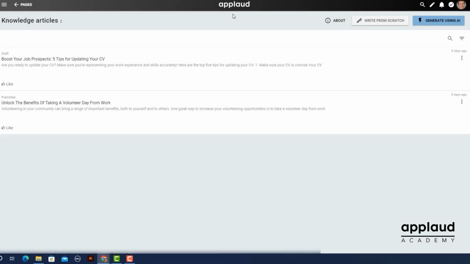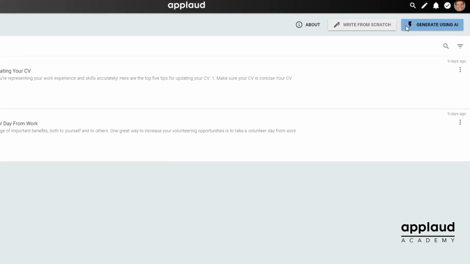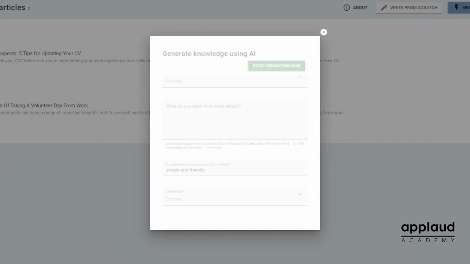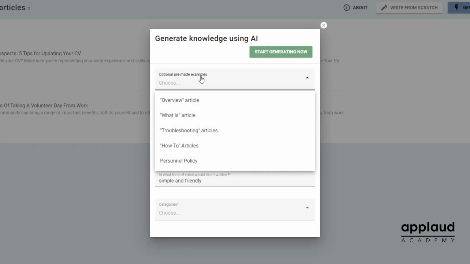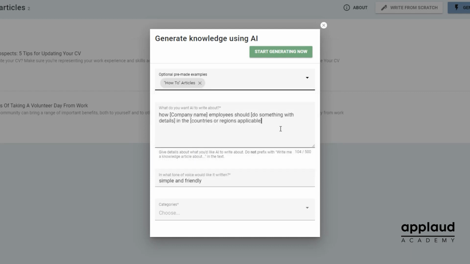Now head to the Knowledge Articles page of your tenant. Select Generate Using AI. Choose from our pre-made examples or dive straight in and type what AI should write about. Avoid using commands like write about or create a knowledge article on. Just give details on your topic as shown in the example.